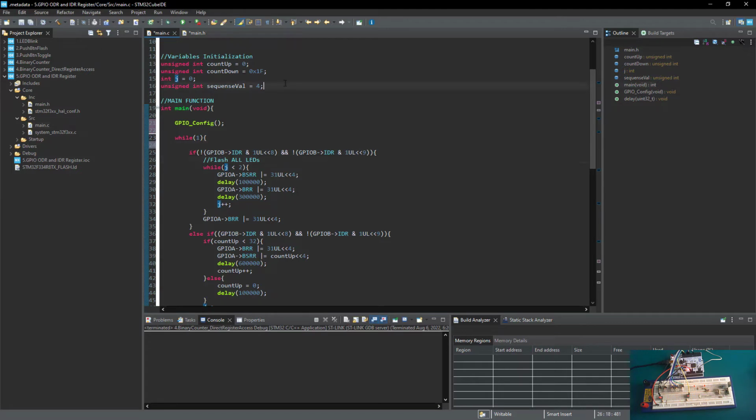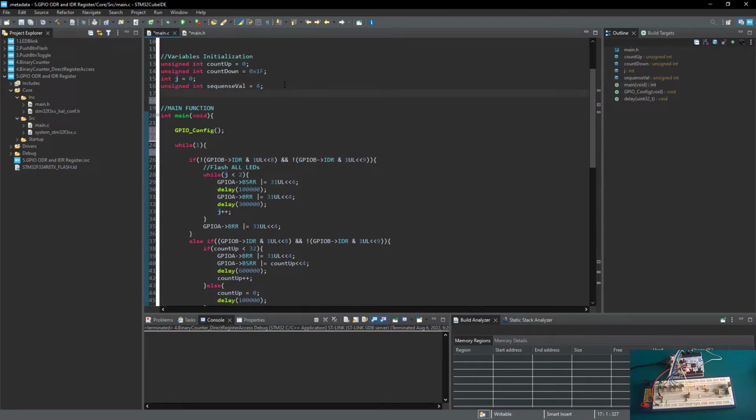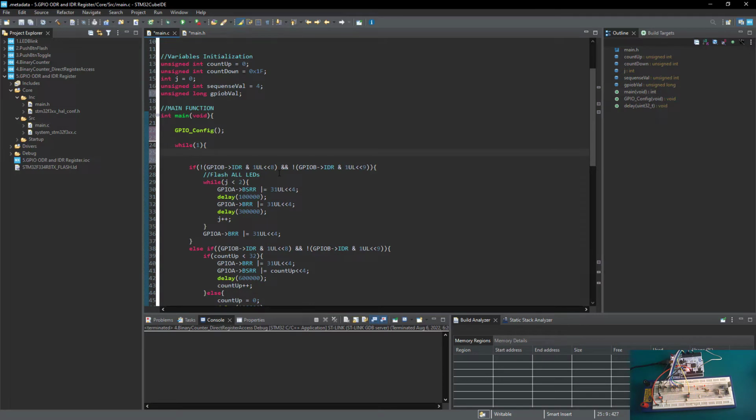Now to do that, I'm going to declare another variable, and it's going to be unsigned long. Why unsigned long? Because this is going to be the whole GPIO B register value that we're going to store in this variable. Then we come here inside our while loop and call that variable.